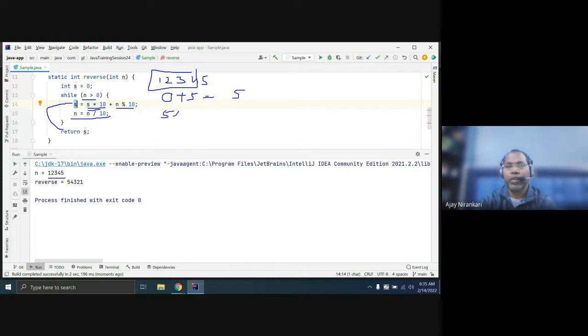So 5 multiply by 10. Okay. Plus what is the next modulo? Next modulo you are getting 4. So what will be the answer? 54. Next time again divide number, you are getting this 1, 2, 3. So your S sum becomes 54, 54 multiply by 10 plus next remainder you are getting the 3. You are getting the plus 3, means you are getting 5, 4, 3. This becomes your S again. S multiply by 10. S here 5, 4, 3.